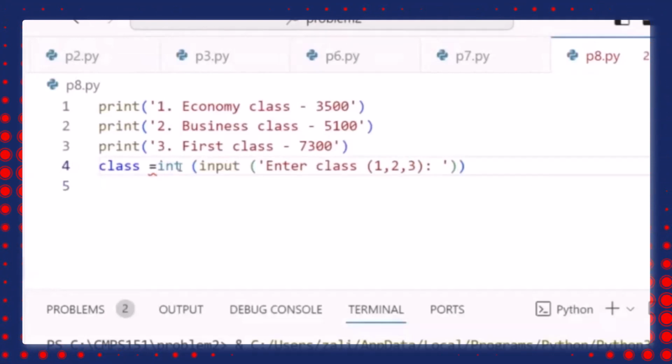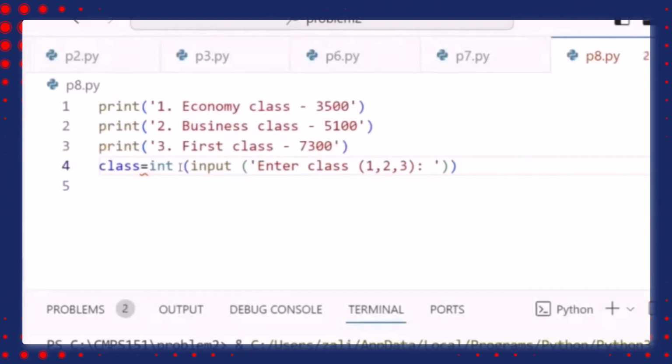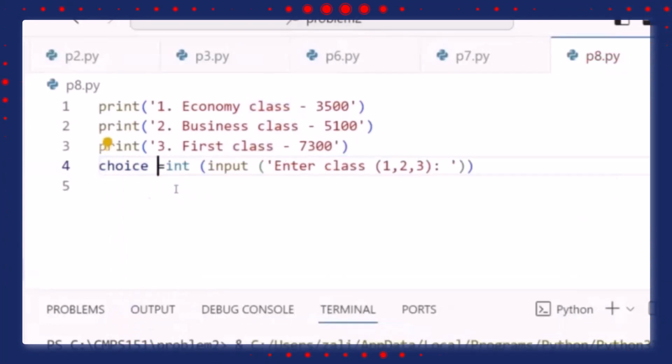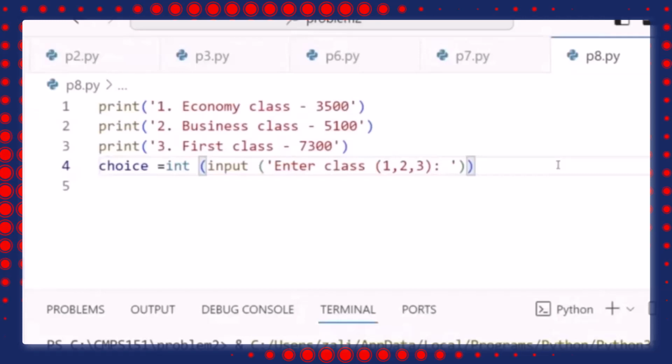Class is equal. What's the mistake? By the way, I don't know what the mistake is. I think this word I cannot use. This is not allowed. This is a Python word that has a different use. So choice, I'll call it. Are you with me? I cannot use class as a variable name because it's a reserved word, a keyword.